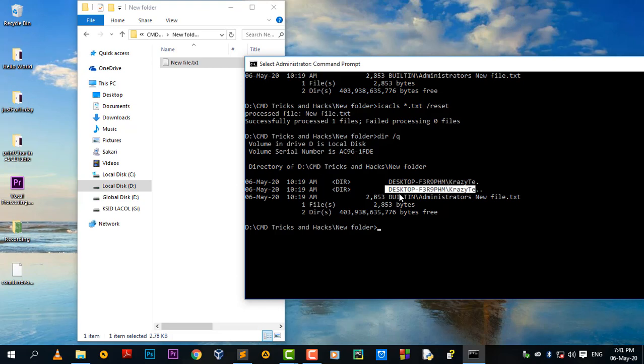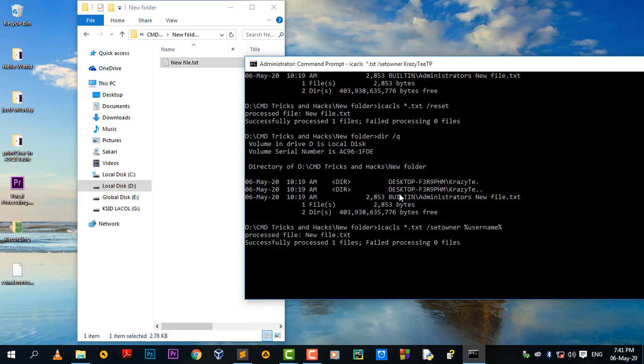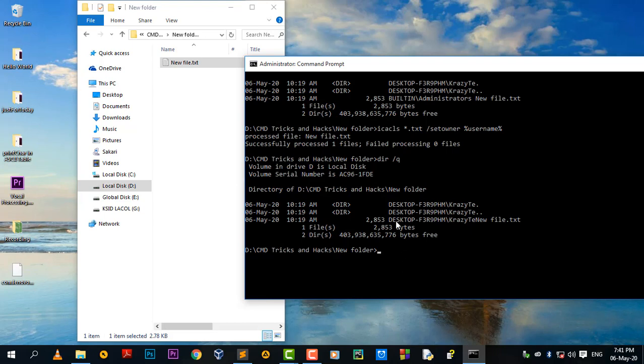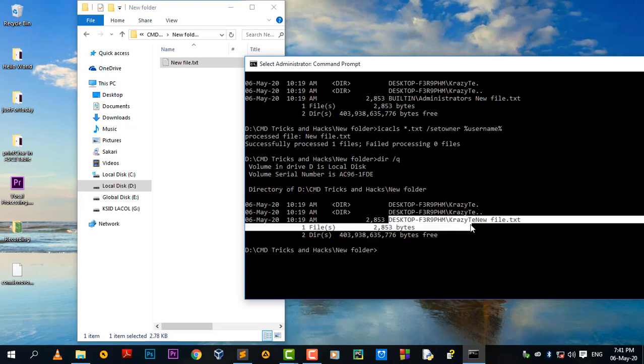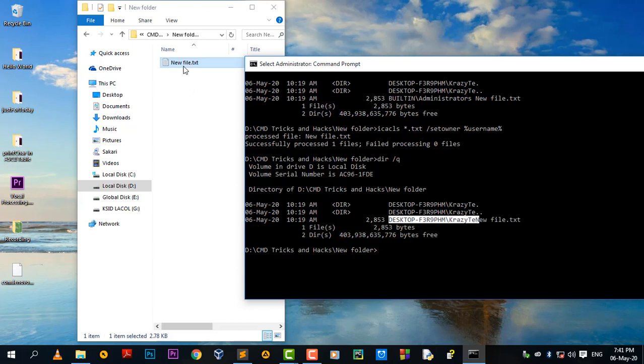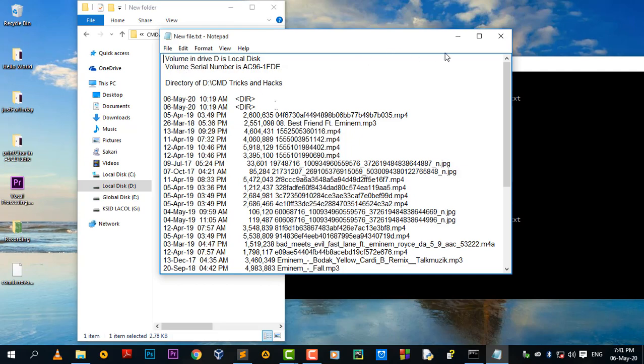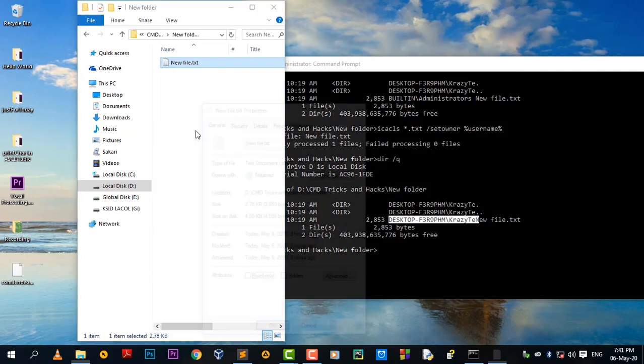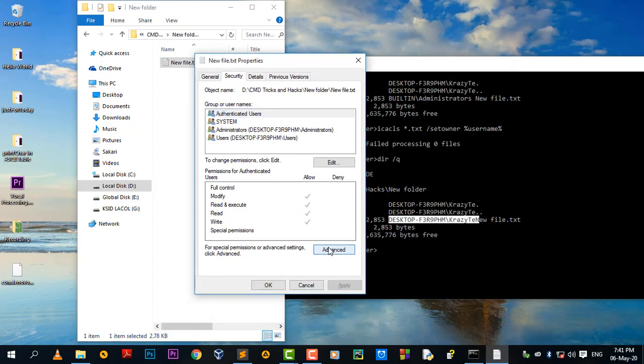So what we need to do is say icacls anything that is .txt, then setowner, using this variable name here to set owner to our username, then press enter. So it is successfully processed. If we dir again, we are back on Desktop KrazyTeeTP. You see, now everything is set, everything is working. If I go to this file here, it is working. If I even go to the properties security tab, then go to advanced, everything is working as it should be.